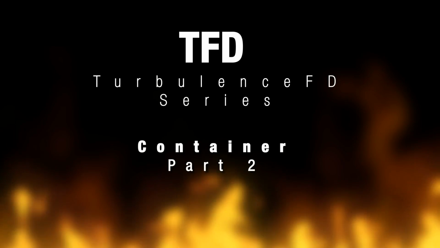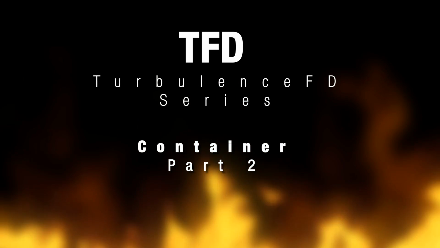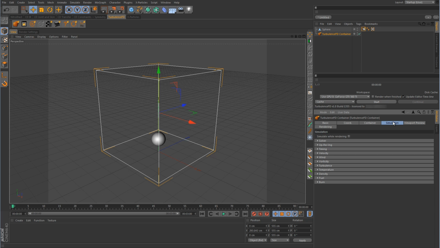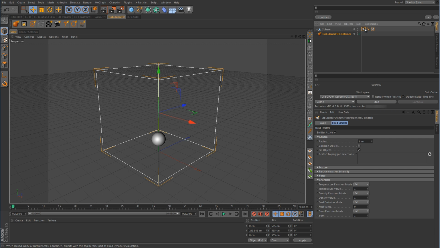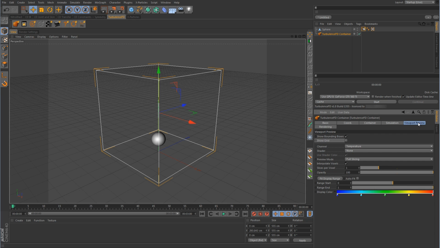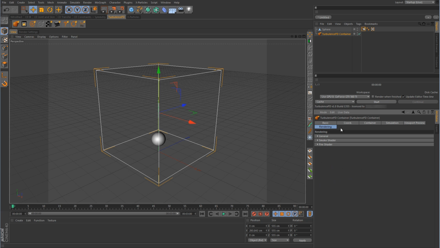Hey guys, welcome back to this second part of the TurbulenceFD series for the container object. In the last part, we were talking about the simulation tab, and we talked a little bit about the emitter tag as well and the different properties. So we're going to continue on now with the container, but we're going to be talking about the viewport preview tab and also the rendering tab.